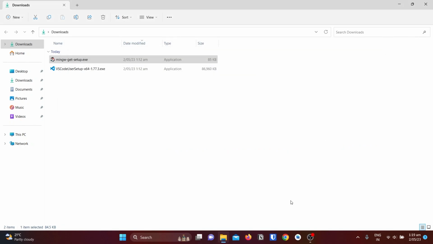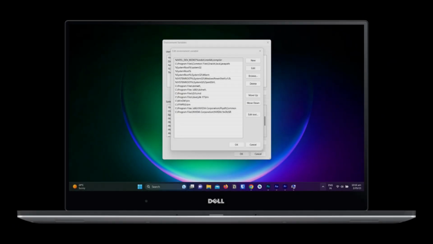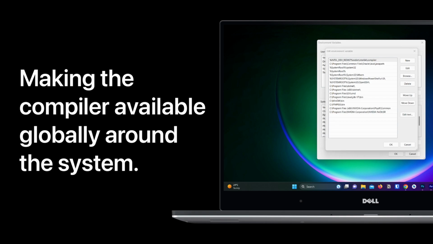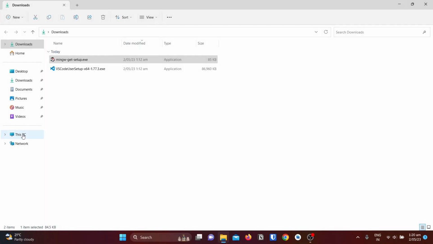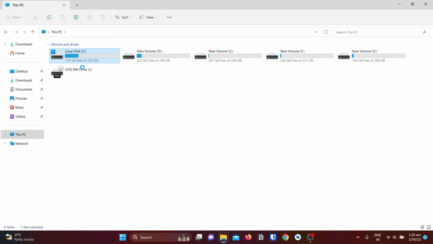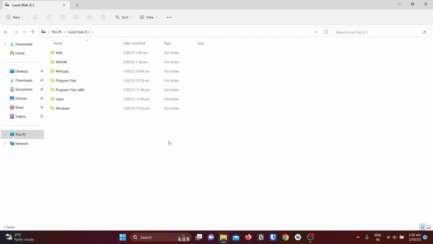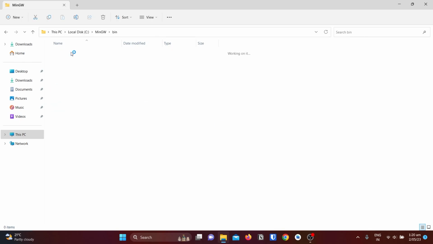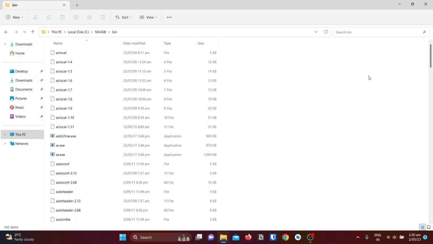Now the installation is completed, but there is one important step left, which is to add our compiler to the environment variables. The reason behind doing it is because we want our compiler to be available around our system. Go into your C directory, and here you can see a folder with the name MinGW. Open this folder and go into your bin. What we need to do is copy the path of this folder, and to do that, go into this bar and click on it and copy the text present here.